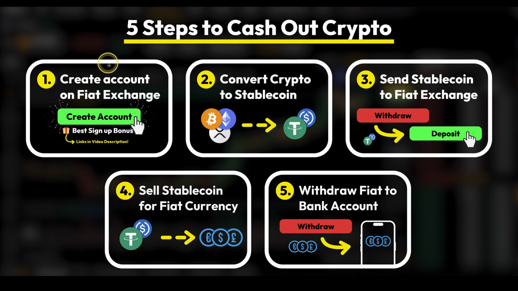Now here are five steps that work 100% to withdraw any crypto you have on a trading exchange back to your own bank account. We start off by creating an account on a so-called fiat exchange. As I told you, my recommendation is Bitpanda or Coinbase. Then from our trading exchange, we first convert any crypto to a stablecoin such as US dollar Tether or USDC. Then we send that stablecoin to the fiat exchange where we have created an account earlier. So we withdraw it from the old exchange and deposit it onto our fiat exchange. Then on the fiat exchange, we sell the stablecoin for the desired fiat currency, such as euro, US dollars, or British pound, whichever one you want. And then in our last step, from the fiat exchange, we withdraw this fiat back to our own bank account.